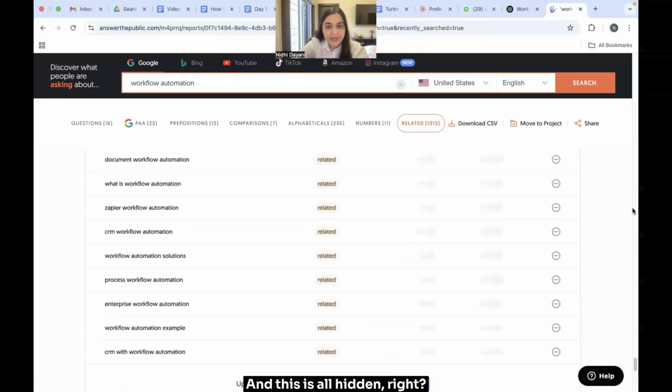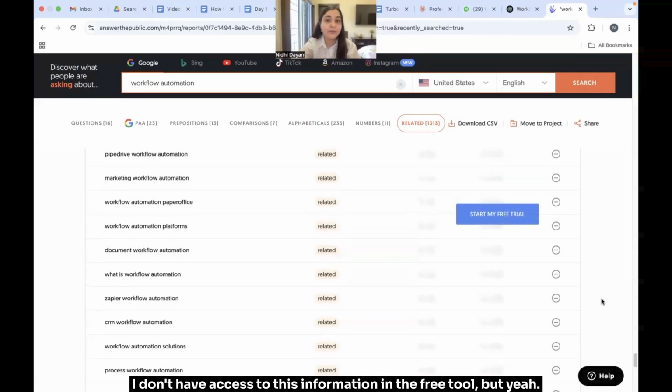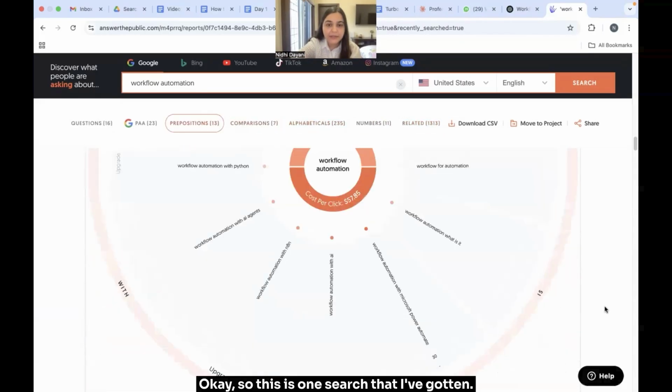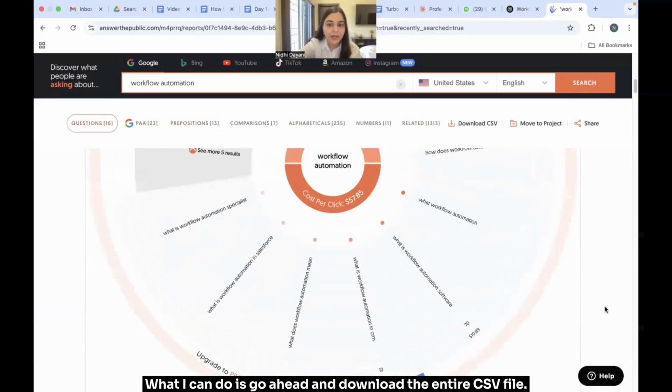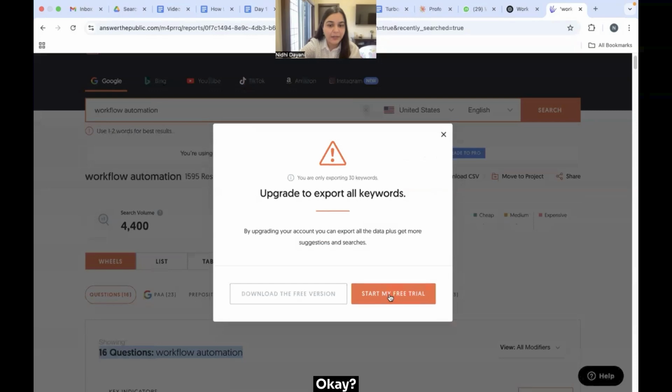Okay. And this is all hidden, right? You can see that it's saying you have to start my free trial. So I don't have access to this information in the free tool, but yeah. Okay, so this is one search that I've gotten. What I can do is go ahead and download the entire CSV file. Okay, it's going to ask you to update your free trial.